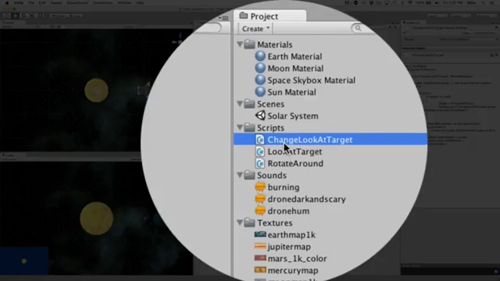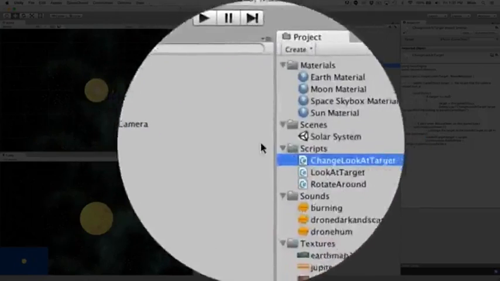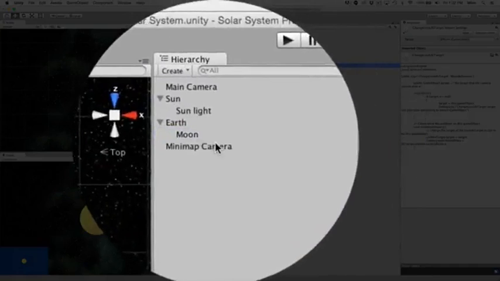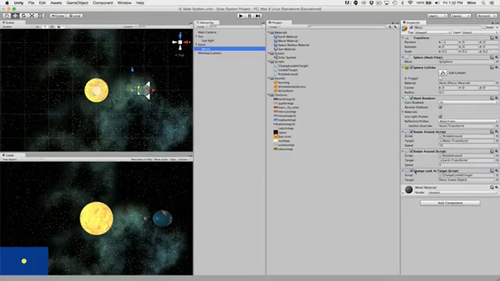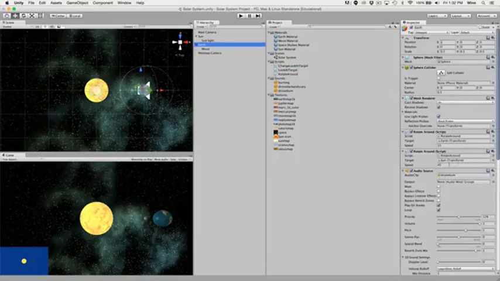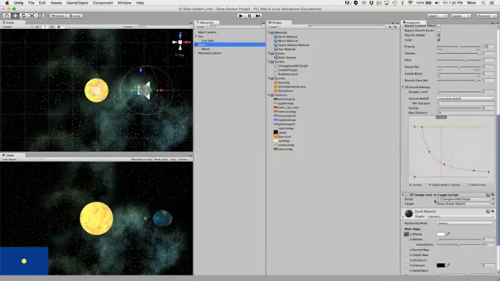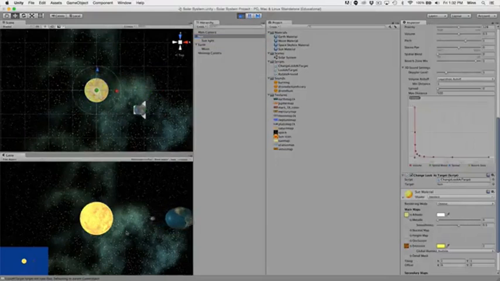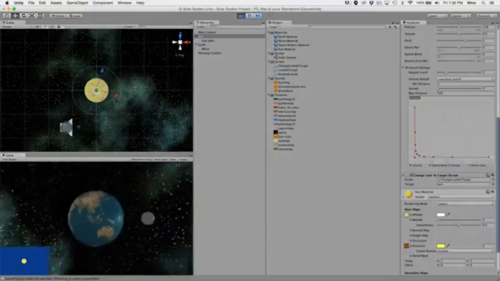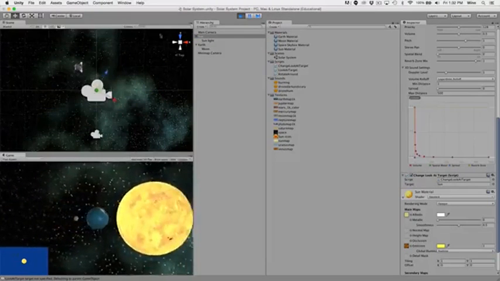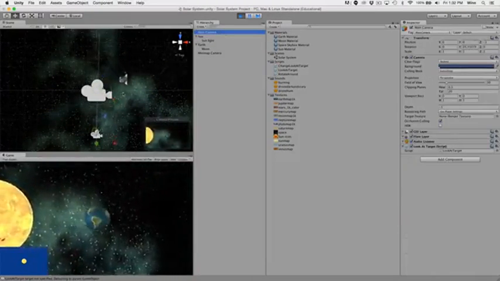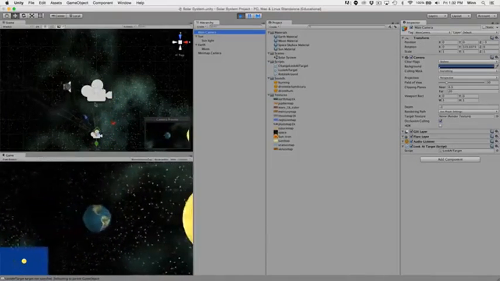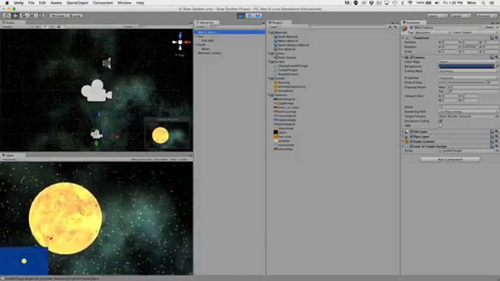So let's go ahead and put the change look at script on the sun, put it on the Earth, and even put it on the moon. Okay, so if I go back and look at each of those game objects, it should now have that change look at target script or component attached. So if I go ahead and play again, if I click on the Earth, now the main camera, if I zoom out here a little bit and select the main camera, you can see the main camera is stationary, but it's rotating, so it's constantly looking at whichever game objects I've last clicked on.